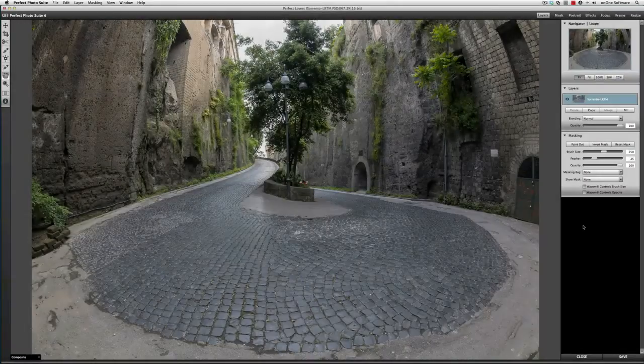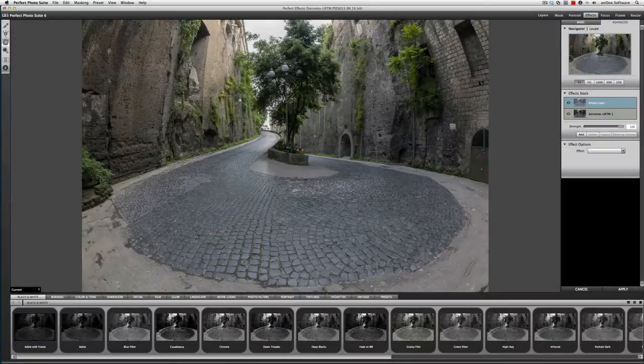All right, so now we've got the image in Perfect Layers, and I'm just going to jump right into Perfect Effects because that's where pretty much the heavy lifting is going to be done in terms of stylization. So I'll select Effects from the module selector and we'll get going. All right, so now we're in Perfect Effects, and if there's one question that I get asked more than any other, it's, Brian, how do you know what you're doing to your image? How do you know what works and what doesn't work?